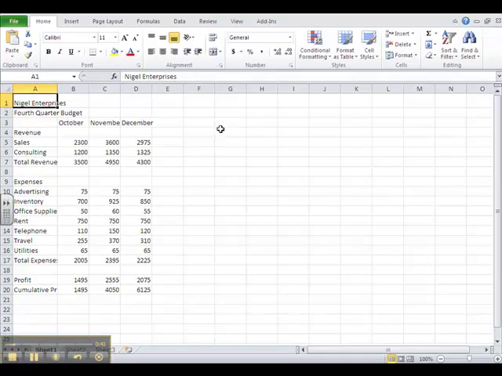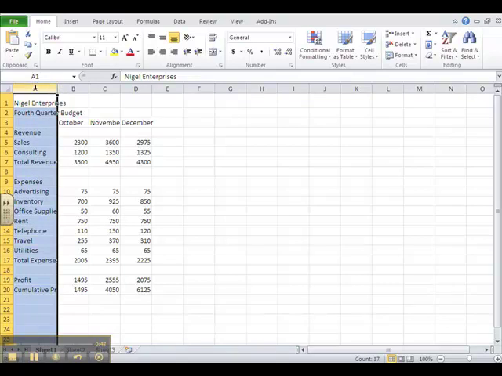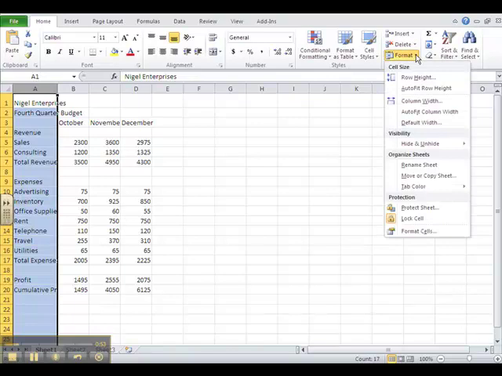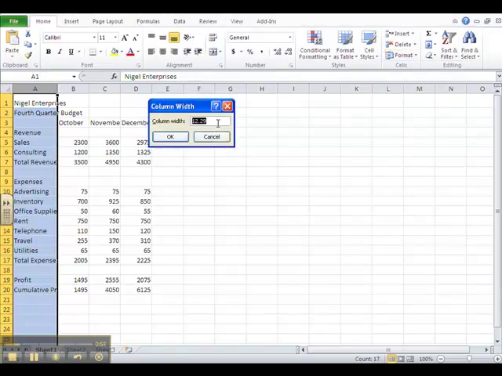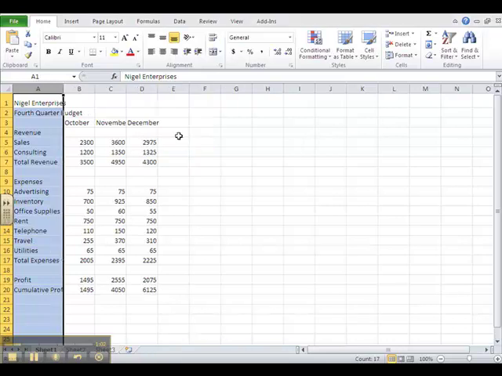Now we can also choose a column like this by clicking on just the A itself and coming over to our cells and format, and we can change our column width by clicking the column width section, and you can see we're sitting at 12.29 inches, and if I wanted to make it bigger, say a 14, I can change it to that and it's going to make it a little wider.